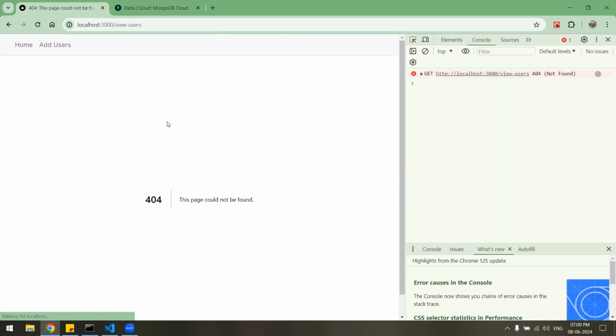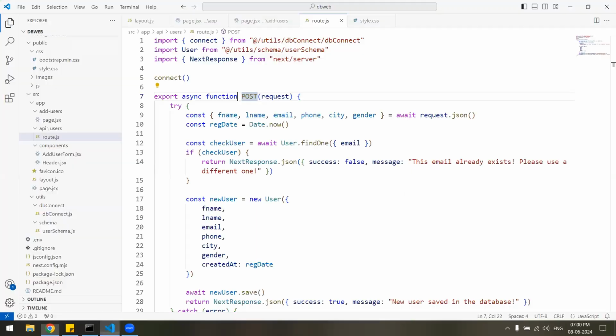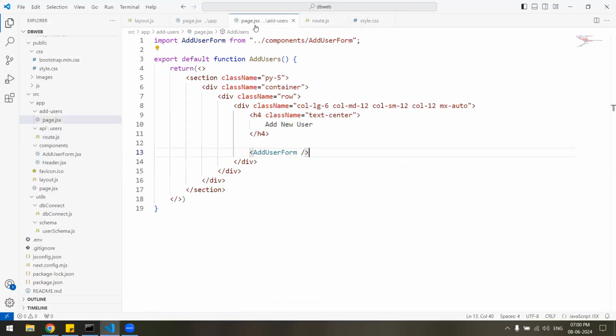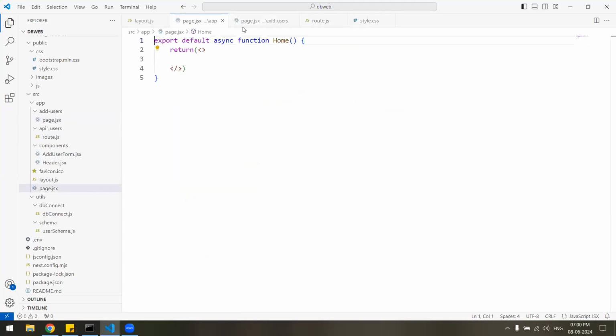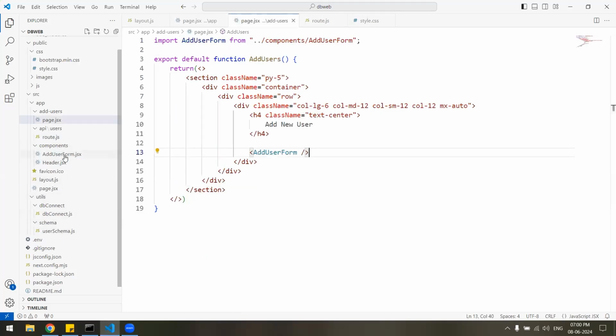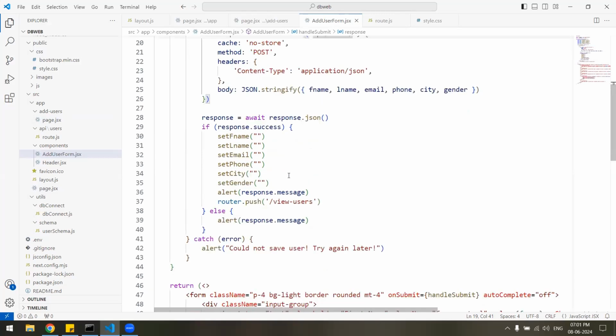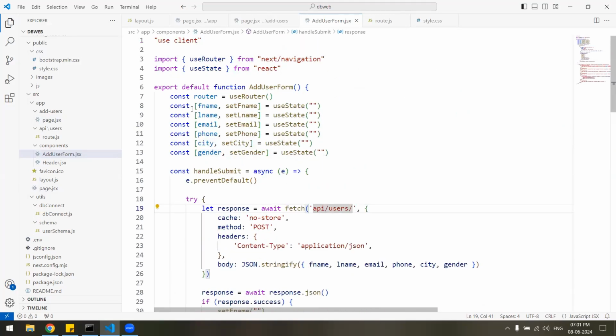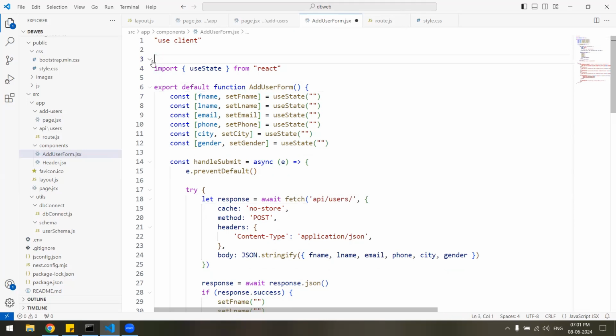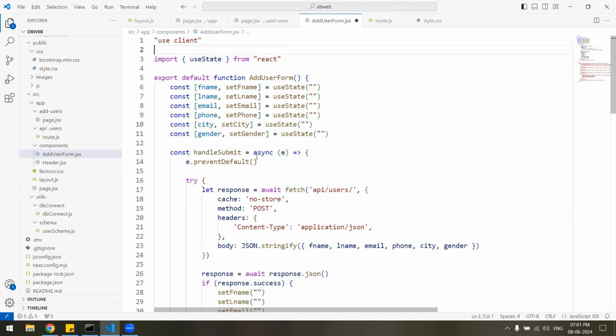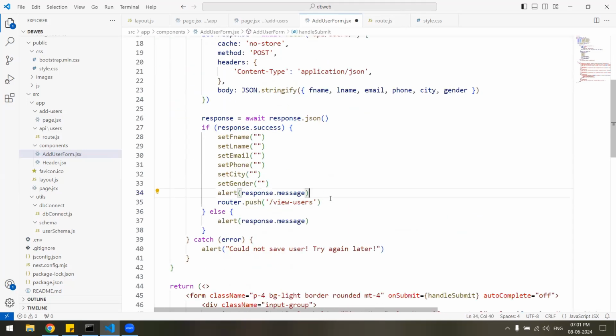Cool. And since we have not created this view users page yet, let's not redirect it after the successful entry. So let's just remove this thing. We'll do it later on. So we're not using use router at this point of time. And we'll just remove this.